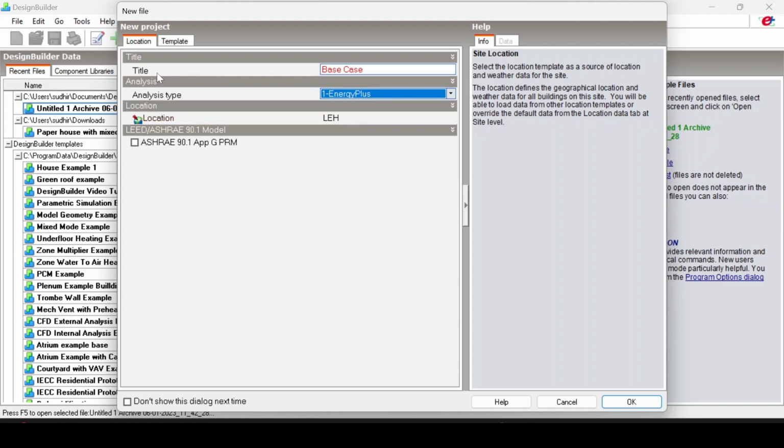All of you mention the title, any title you can mention, building A, building B, or base case, or whatever you want. Then you can take the analysis type, and there you won't find any other options. This will be the default option. What I wanted to emphasize is that in one of the questions we solved, different analysis types were given, but EnergyPlus is the main or default simulation engine for this simulation software, DesignBuilder, that you can see here as well.